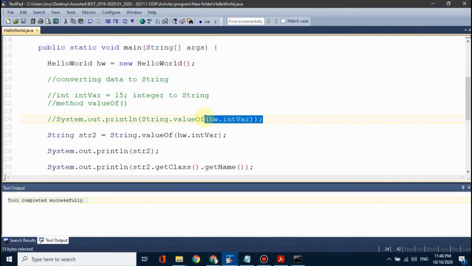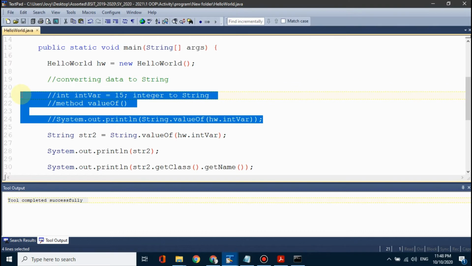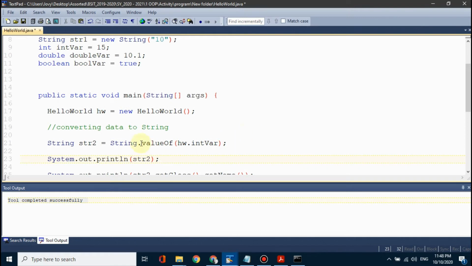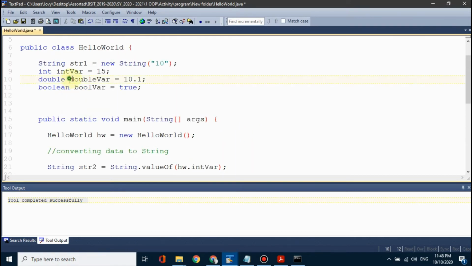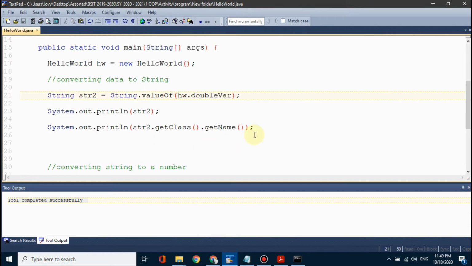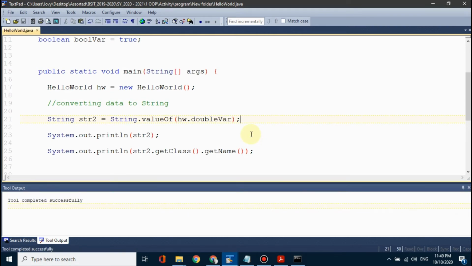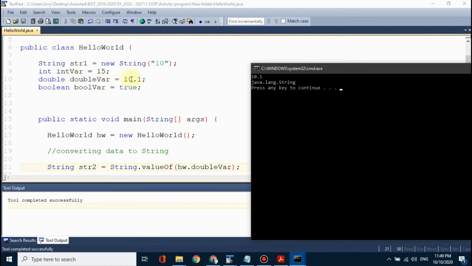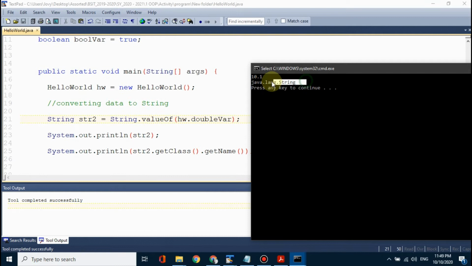Let's convert a double type to string. Okay, so let's delete this one. So here we will copy the variable that holds the double and then replace this integer variable with the double. So that's how simple it is, guys. The conversion of integer and double is just the same. So let's save it and then run. There you have it. Our double variable, which is 10.1, was converted to a string.